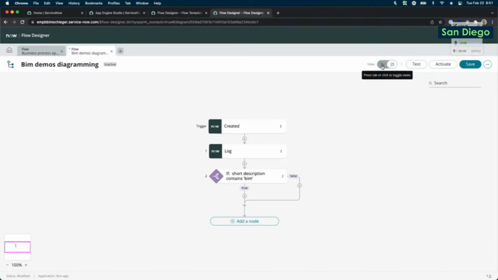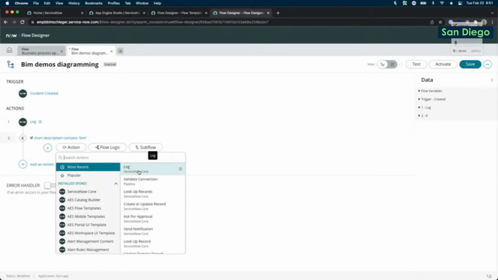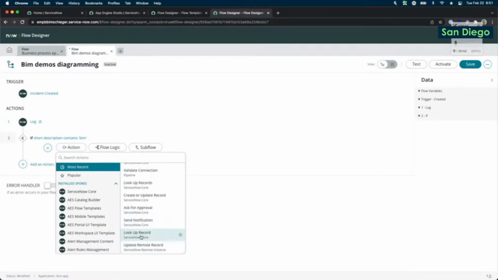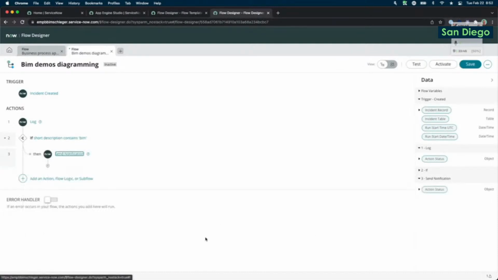Now what's cool with this, one of our favorite parts of the diagramming view, especially if you're new to something like flow design or new to logic, is that we try to be smart and handle some stuff for you. So in this example, we're going to have a log and we'll have an if statement. We have an if that automatically produces a then. So we'll have a send notification as part of our then, right?